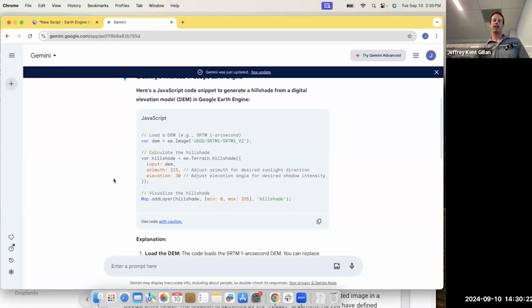So in theory, I could just copy and paste this into my code editor in Earth Engine, and hopefully it would work. That's the beauty of chatbots making code, is that you immediately know if it works or not. There's not really any guessing. Run it. If it doesn't work, you get instant feedback on whether it was successful or not.